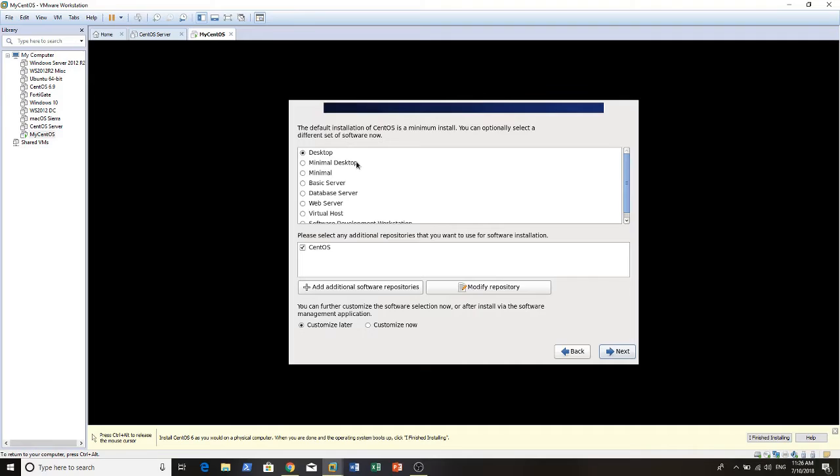With the way I did it, it gives you all the pages of the wizard, including this step, which asks you what type of installation you want. Do you want it mainly just for a desktop, a minimal desktop, a minimal without GUI, basic server, database server, web server, virtual host, etc.? So in my case, for now, I will select desktop only. Then we will add the roles that we need later on. I will say customize later. Next.